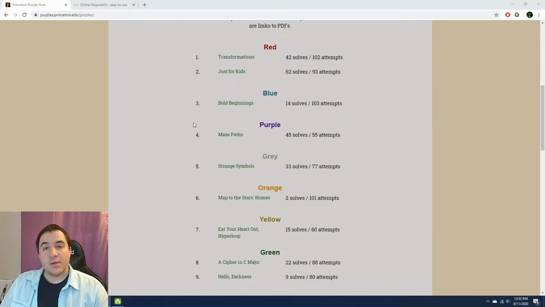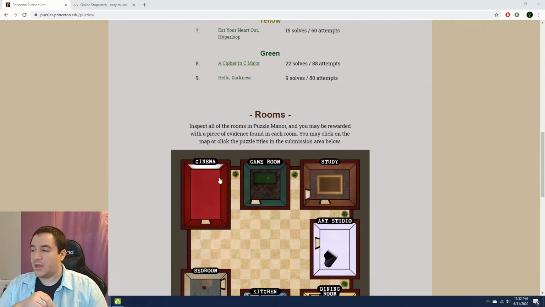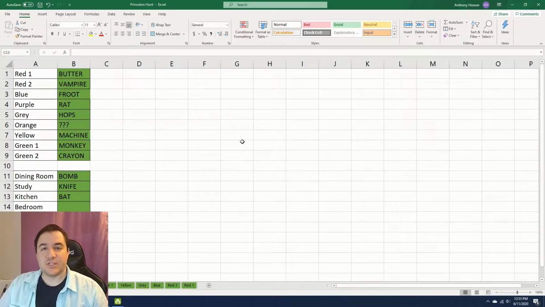Previously in the hunt, we've solved all but one of the character puzzles. That's puzzle number 6 for the orange character here. And we'd solved the first 3 room puzzles. Here's the Excel sheet with all of the answers that I have so far.